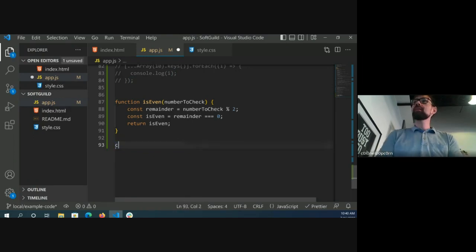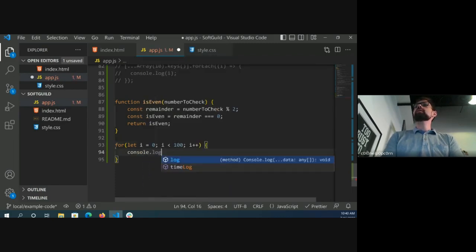We can even loop over I equals 0, I less than 100, I plus plus. We can log out all the numbers between 0 and 100 and check to see if they're even or not.